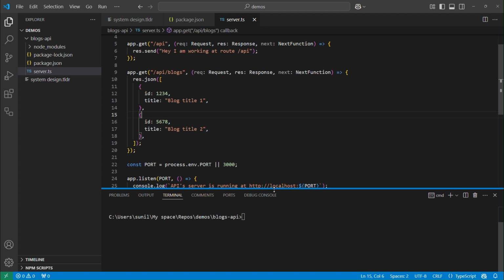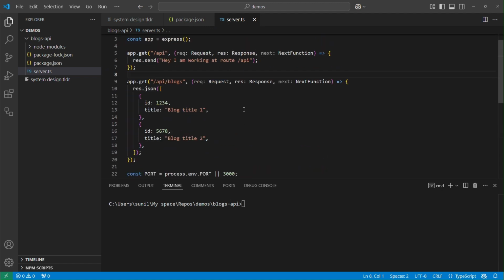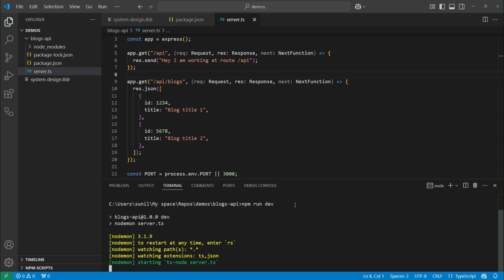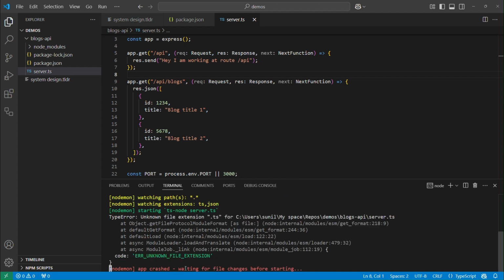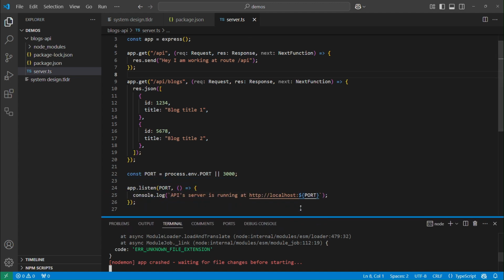So what we have done here is, when we start the server there are two routes. One is the root route for API that should send this text, and another is /api/blocks, which should serve the JSON as an array of 2 blocks. Okay, and let's check it. So npm run dev. Okay, unknown file extension .ts. Alright, there is one thing that is missing. We have not initialized TypeScript.